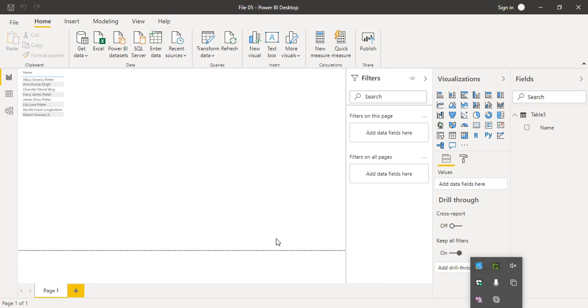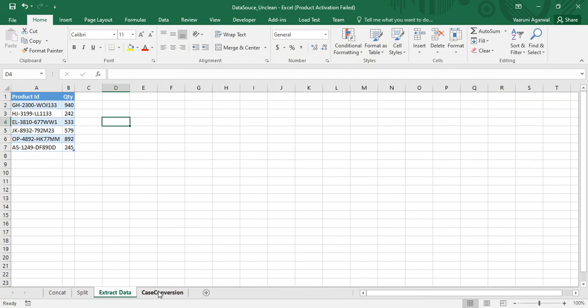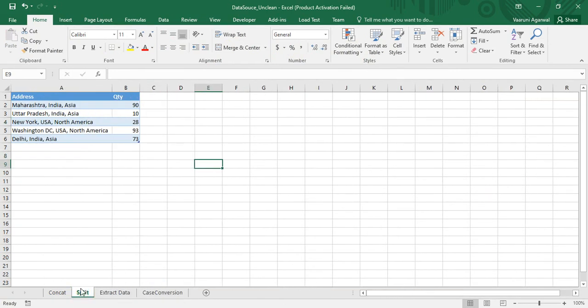So let's start. First of all, let us take a look at our data source. These are the three sheets on which we are going to work today. Split is the name of the sheet. Here we have 5 records, and all of them have uniform data present. First there is the name of the state, then the name of the country, and then the name of the continent. So these are the 3 values, or fields, that are present in this address field itself.